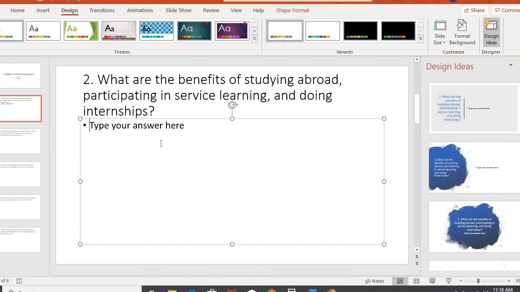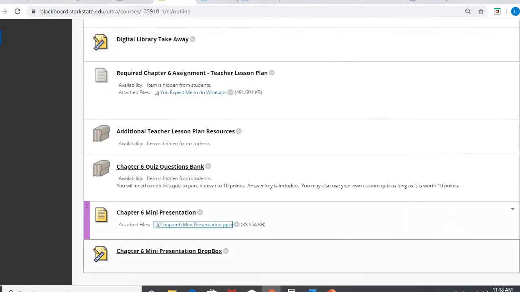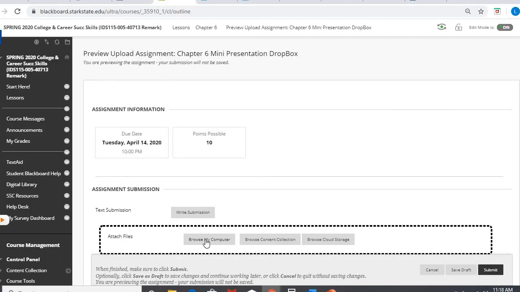When you're done, please make sure you file, save as, and put it in your desktop or documents, wherever. And then you'll see there's a Dropbox. So you'll click inside the Dropbox, browse your computer, and find it. And it's taking the place of a short answer quiz that you guys have had to do the last couple times. So that is your Chapter 6 presentation. It's kind of your quiz in presentation format.